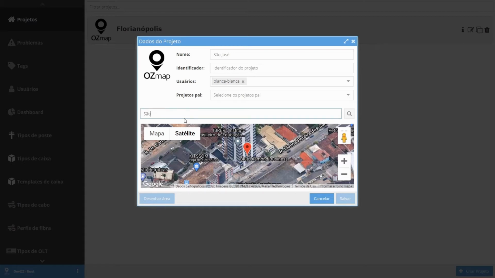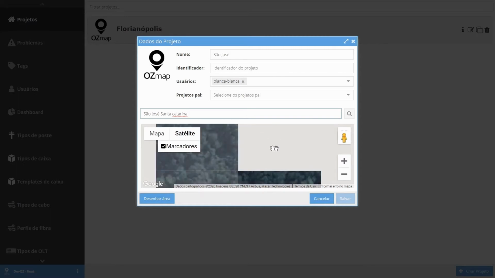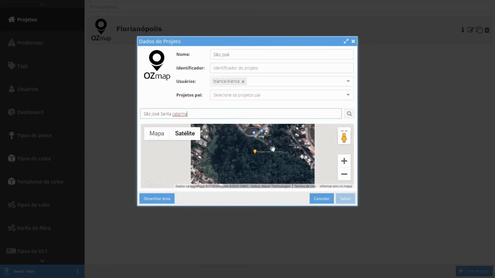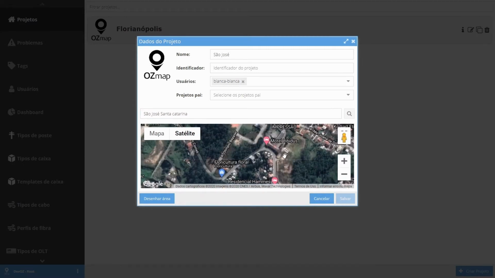So, I'm going to search here for São José. I'm going to search, and I need to select a location on the map for this project of mine to be refocused. If I don't click here on the map, the save option won't be enabled. You can see that it is now enabled and this red marker appears.